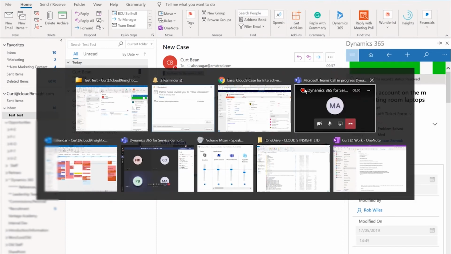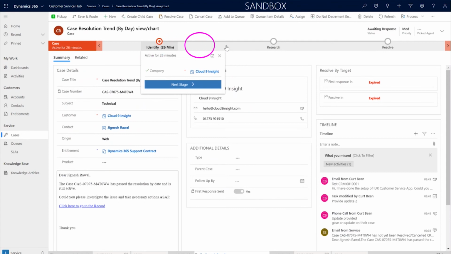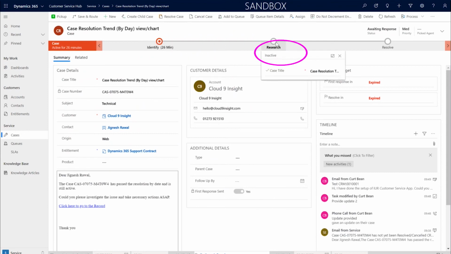Going back into Dynamics, so if we go back to our case, something else that's ever present with a case is this process bar along the top here. This is something, again, that's configurable. You can essentially put different steps and any number of steps that you wish into the resolution of that case. So something really simple we've done here, just for example, is we identify, we research, and then we resolve.